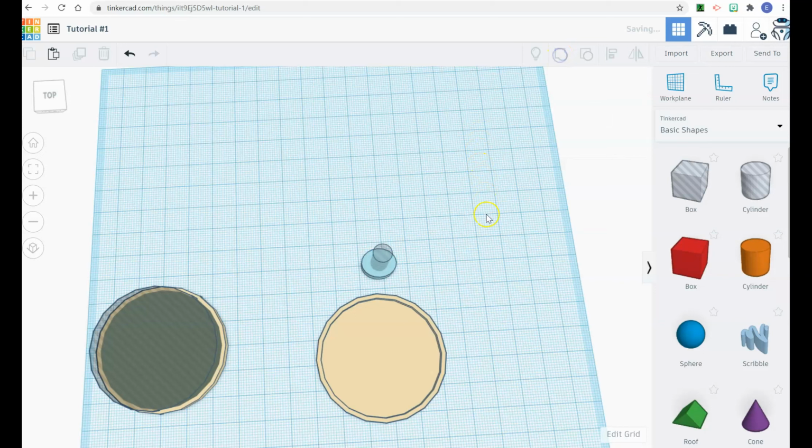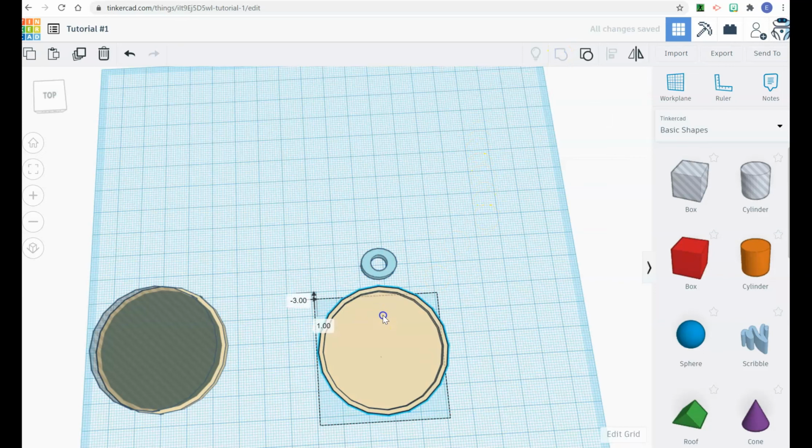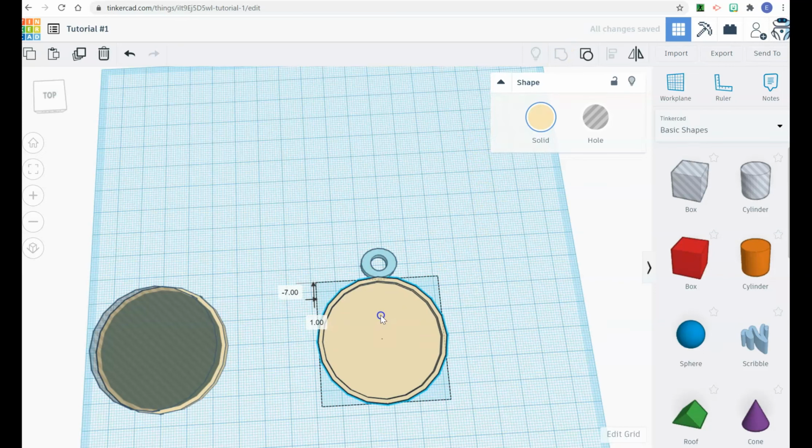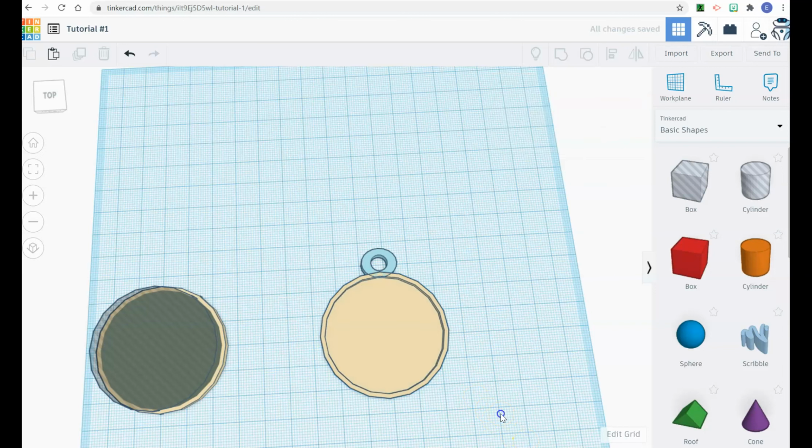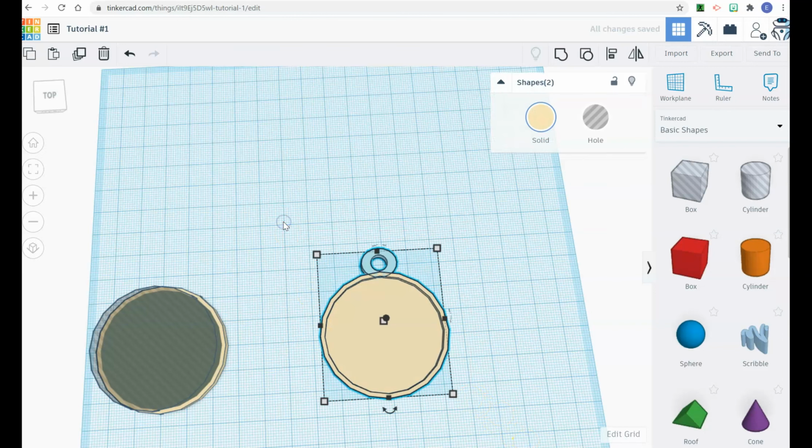I've got them nicely aligned. I'll group them. Very good. Okay. Next thing I want to do is group these two. And I want to have them aligned. Now, I don't want to have them aligned.